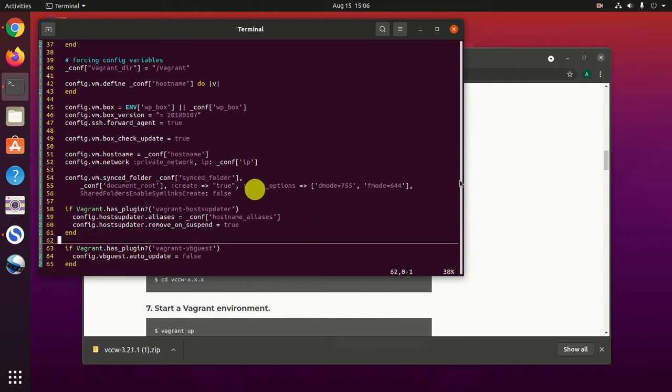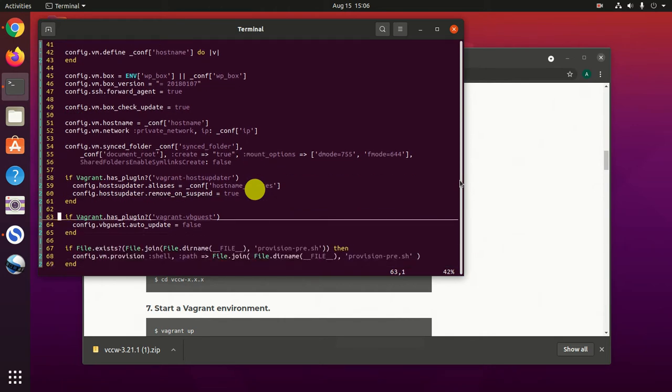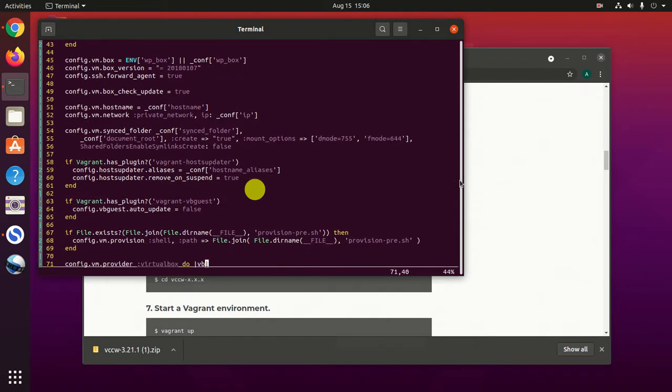And then the Vagrant file, VCCW's Vagrant file, checks to see whether there's a plugin called vagrant-hostsupdater. That just makes sure that when you start up your Vagrant file, your local etc hosts file is automatically updated so that you can visit the site via a domain and URL, not having to type in the IP every time.